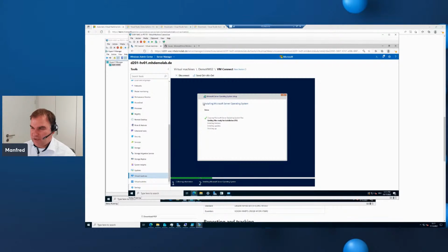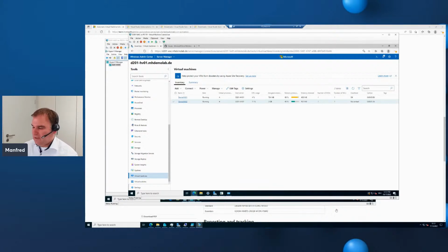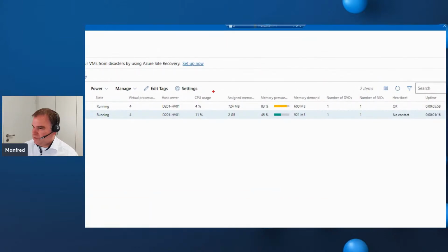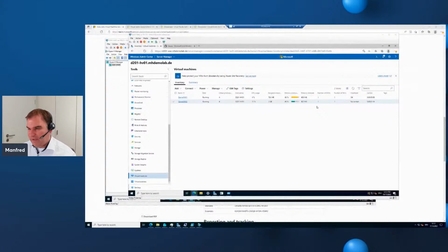So installation is running. Now, when I go back to the virtual machines, I can see I have back the list of the machines, the memory pressure, so the memory usage on the hosts, and so on. So I think this is very helpful to see what's the assigned memory, what's the memory demand. It's also helpful when I have a fixed memory configuration, because there I can see if I have virtual machines over provisioned, they could reduce the memory, or if they could perform better if I add some additional memory.